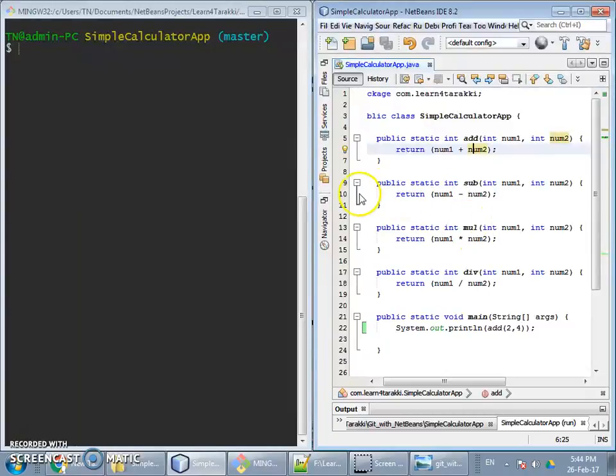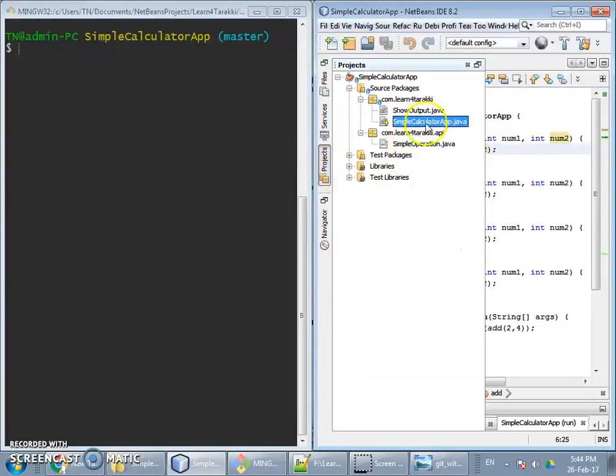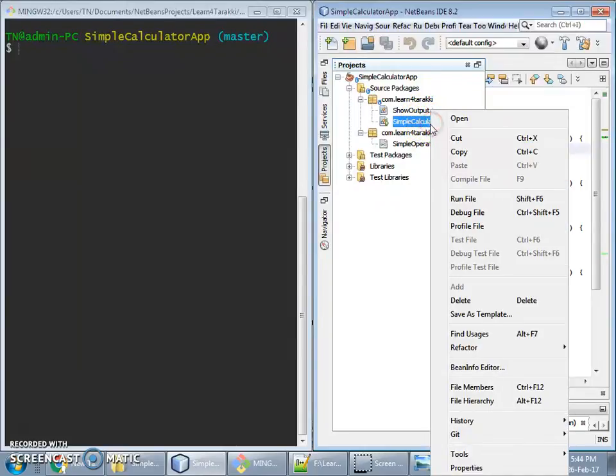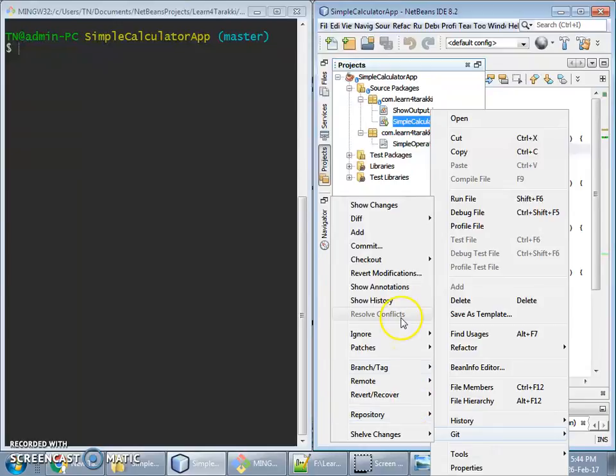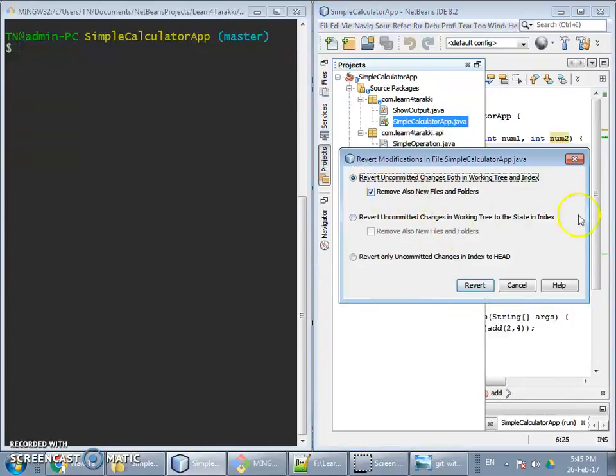For that, you can make use of Netbeans. You can click on the file. Here we are looking at the file specific undo, so you can right click on the file, go to git, and go to revert modification. What it shows, we have to focus on the first option, revert uncommitted changes both in working tree and index. Working tree is the code which you are editing right now, and the index is the staging area which is within the .git folder. That staging area is represented by index.